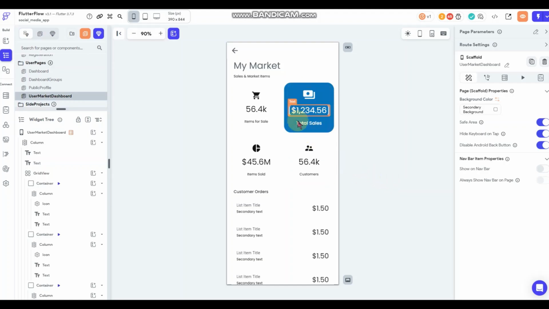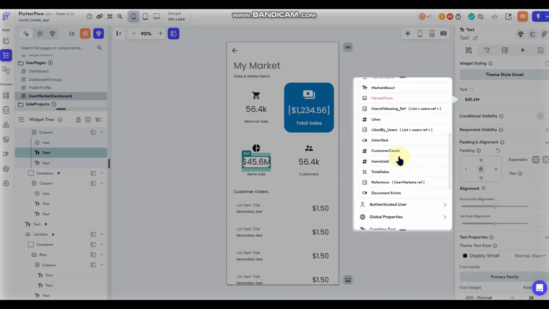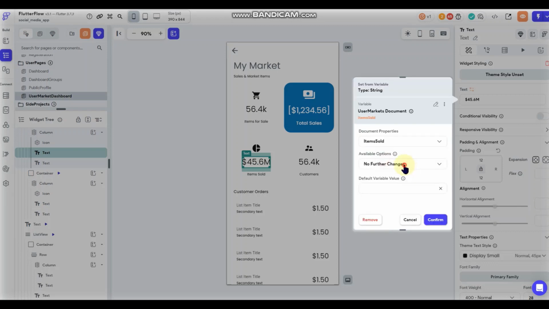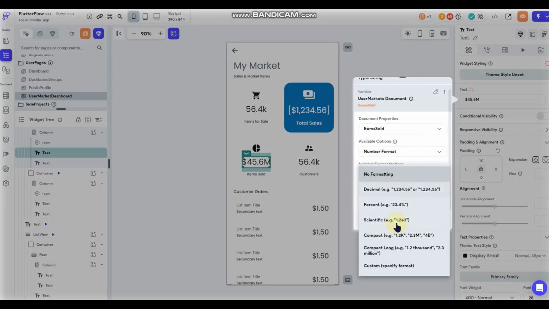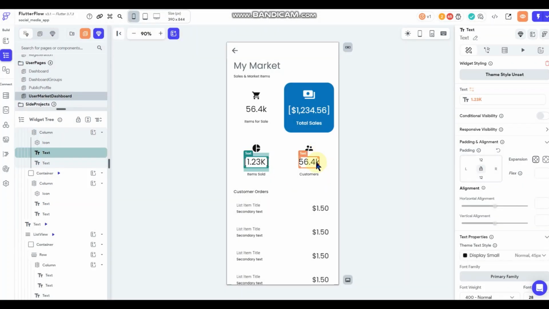All right, and then we can plug in total items sold, so we can grab that from our market reference as well. I'm going to set that to compact, and then I'll set this to 0. And then we'll do our customer count.